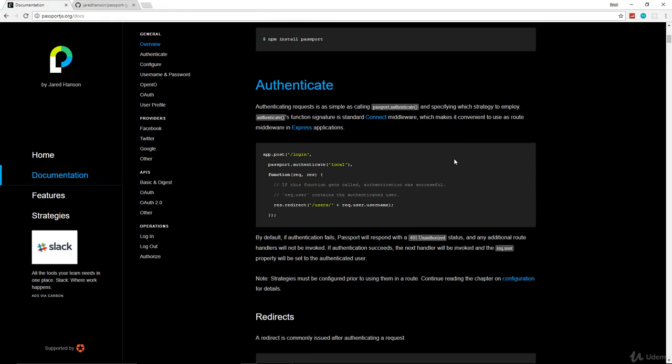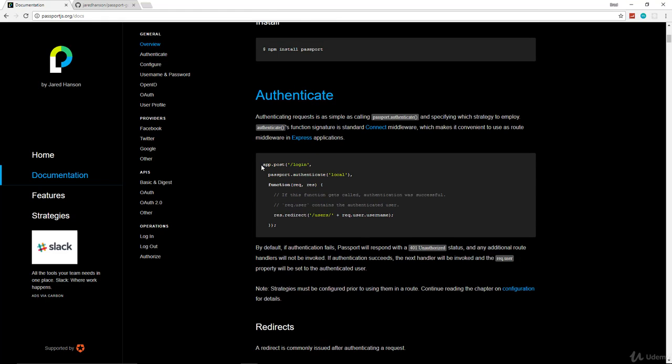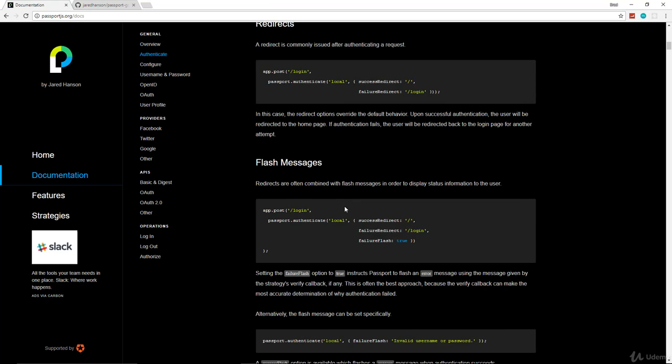So basically what we'll need to do is create a route. So for instance, we'll have a login route. We'll submit a form to post login, and then it's going to call whatever our strategy is. In this case, it's the local strategy. And then whatever happens after we authenticate, we'll do here. But what this is going to do is it's going to look for a strategy called local.